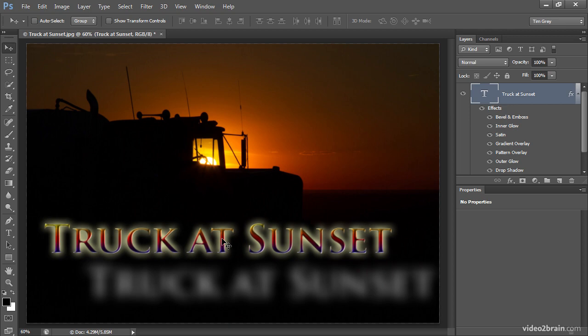So, while I've certainly made a mess of this text, it does give you a good sense of some of the many options that are available to you in applying layer effects to your text.